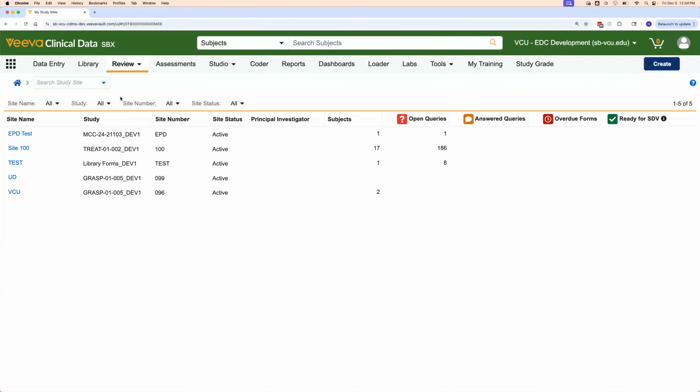And then, from the perspective of who you are, if you're a monitor, you will also then have to do SDV. You'll note here that this green circle is our SDV column. So by checking the box here, you've confirmed that SDV has been completed. You've verified the data to the source, and now you've completed it. You're good to go. So you'll go ahead and hit save.